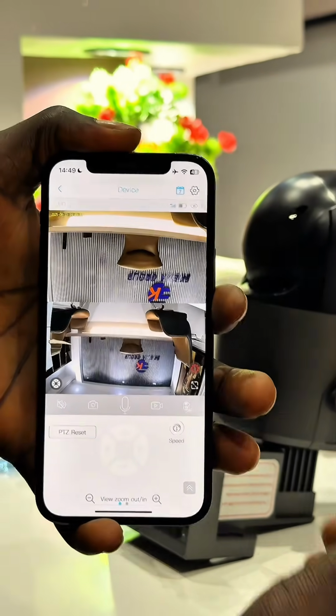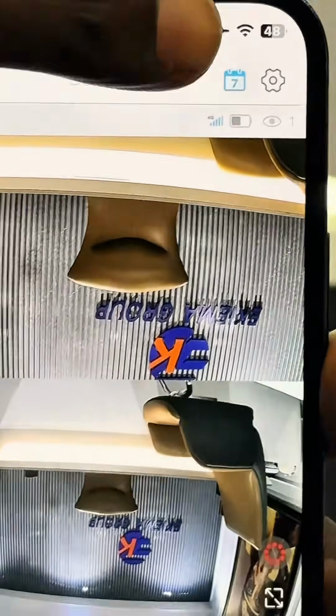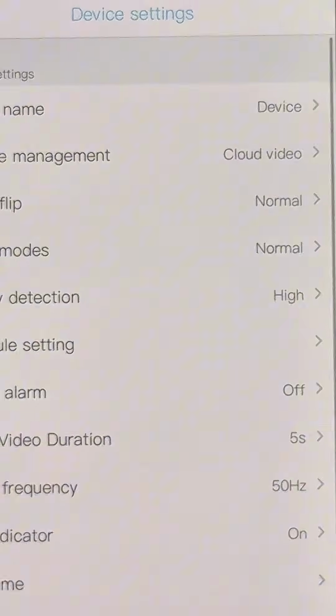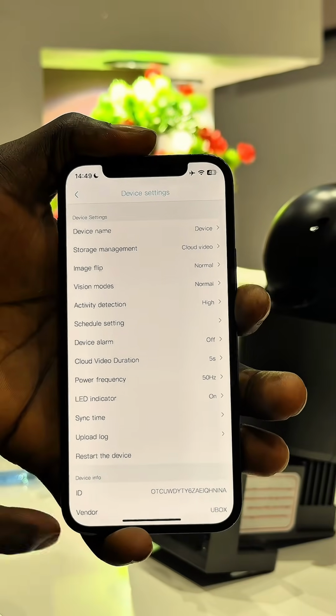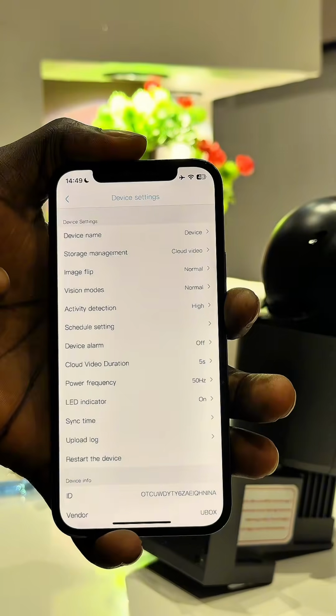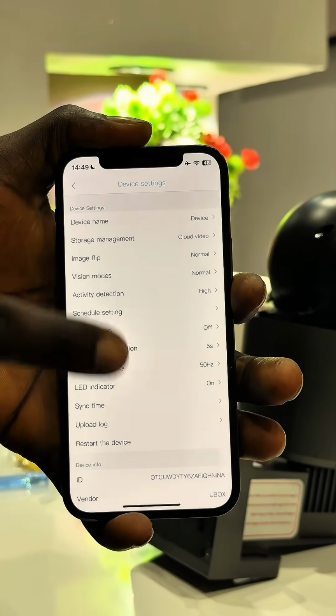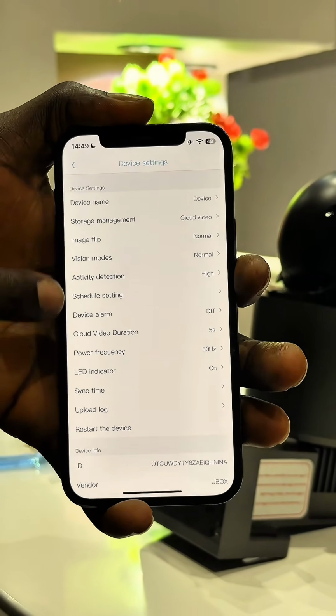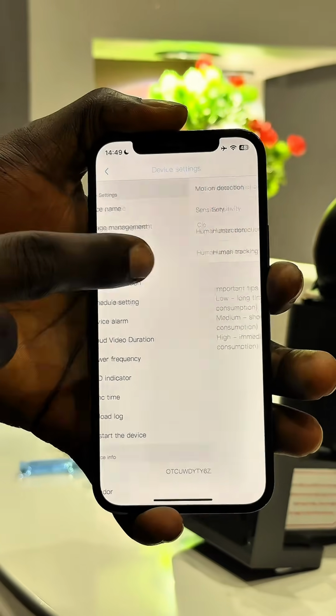It's very simple. All you have to do is click on this setting button here. So you just tap on the setting and you see all the possible options. But now what we want to do first is set up the activity detection, which is the motion sensor, and the alarm. Let's start with activity detection.